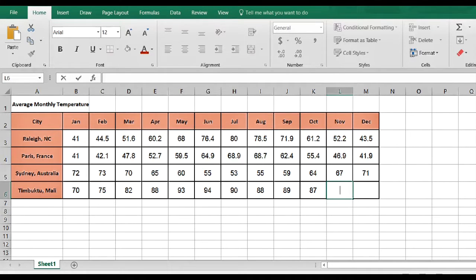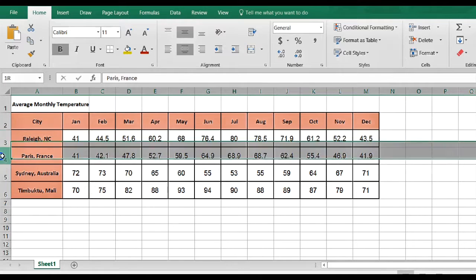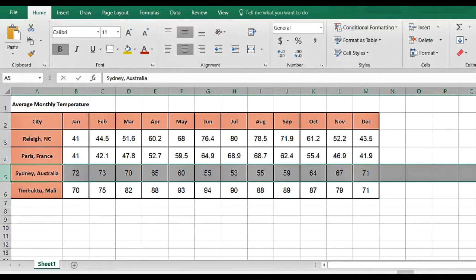I've got almost all my temperatures typed into my spreadsheet, except for the last two for Timbuktu. I'm going to go ahead and do that. Let's see, in November it's 79 degrees, and in December it's a nice toasty 71 degrees. So you see that I've got my temperatures in the cells. My columns show the temperatures for March. My rows show the temperatures for each city.